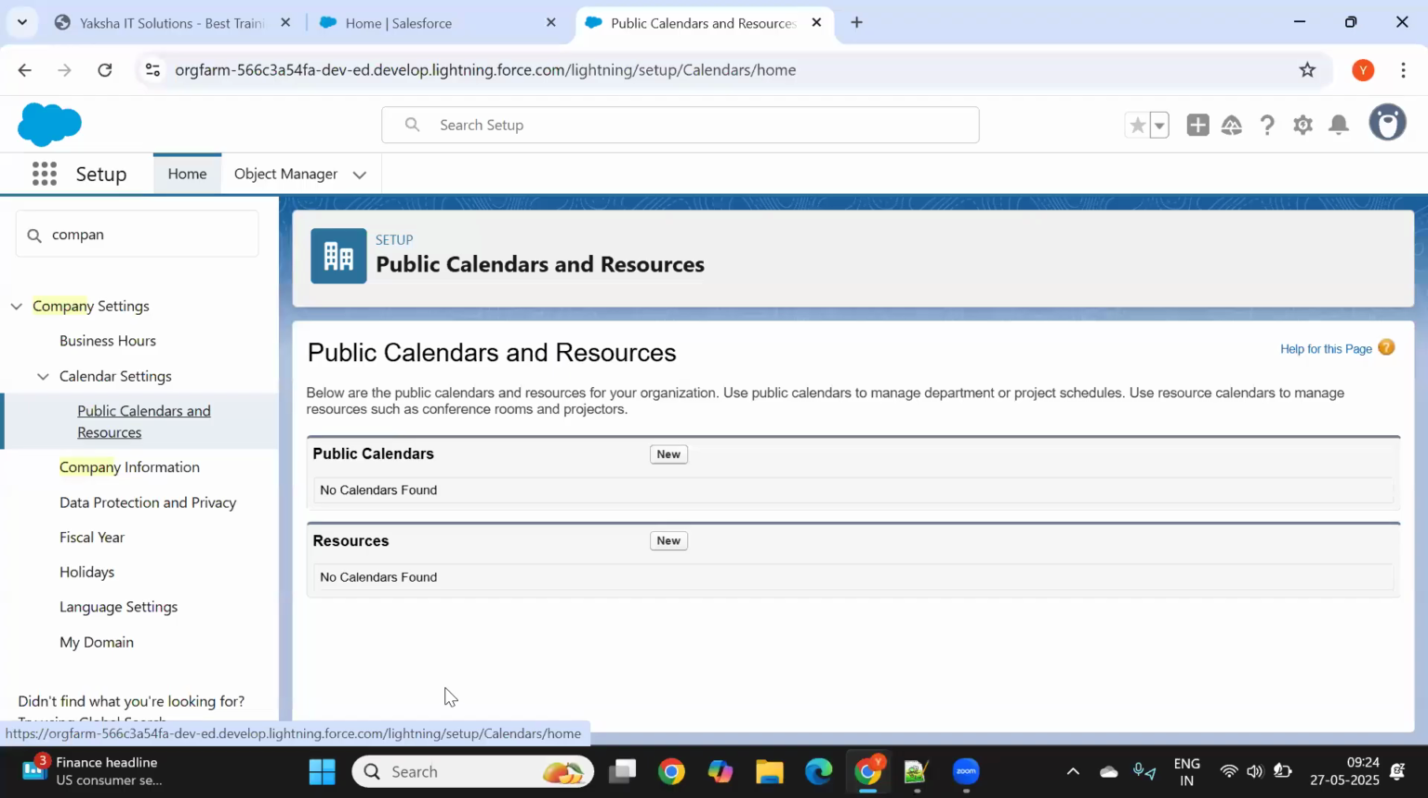Let's say in one company, there are different projects and different meetings happening in parallel. If they want to book a conference room, they can create calendar events here, right? So whatever resources you have, they can add the resources and they can book the resources. Further, they can use this public calendar and resources.